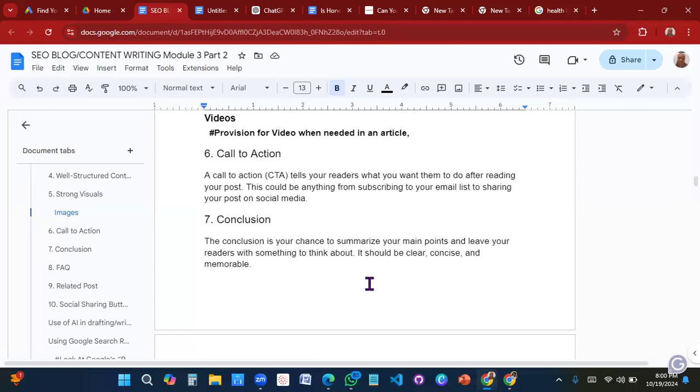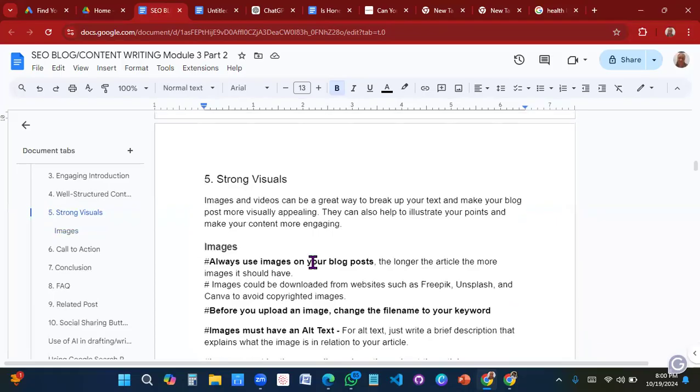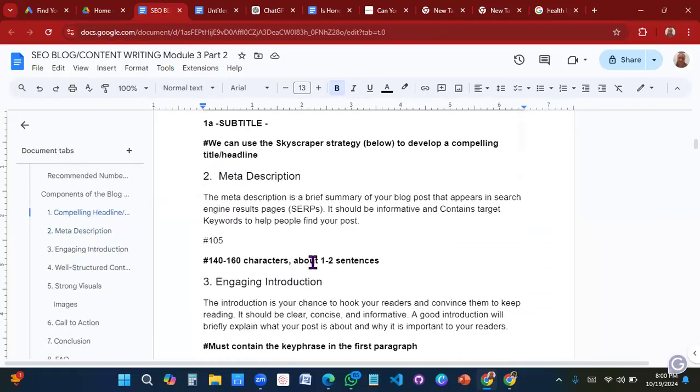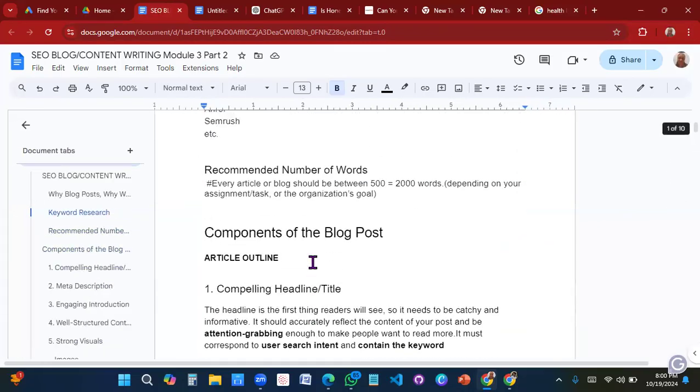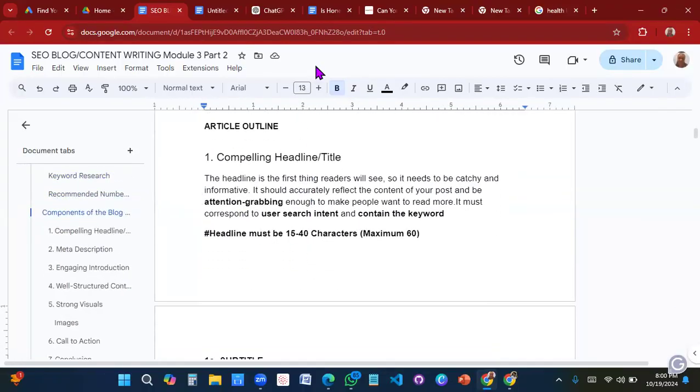So now you also have a conclusion. Conclusion is your chance to summarize your main points and leave your readers with something to think about. It should be clear, concise, and memorable. The summary of what you have done, something that will make them remember all that we've been talking about. Okay, I think that we have done some good justice to this.